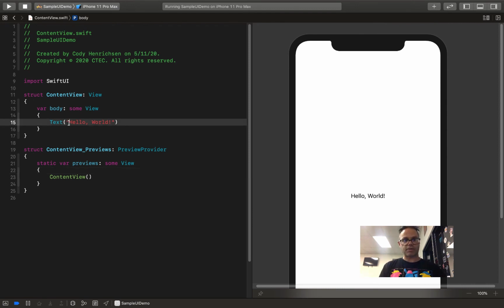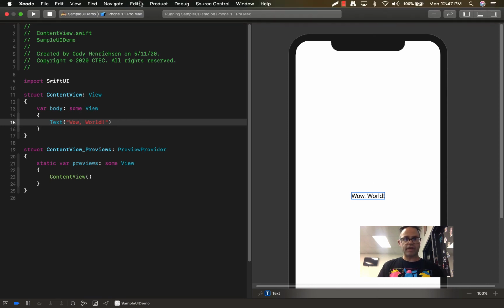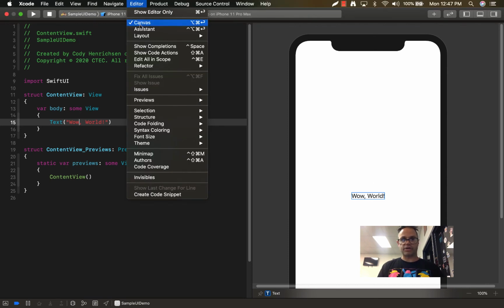Any changes I make right here, wow, we can see that immediately changes right there, and we can make property changes for that. So this is the canvas pane. You can also access that up here by going to editor and going to the canvas. If you're doing older development or working with the launch screen, you'd use the assistant editor.